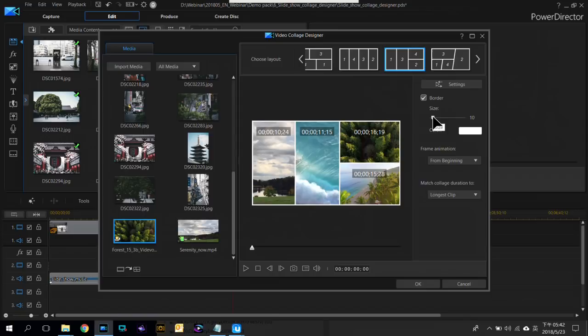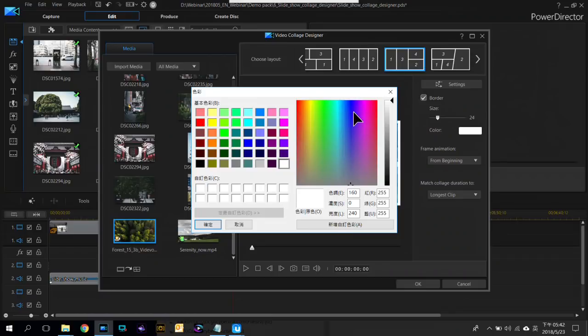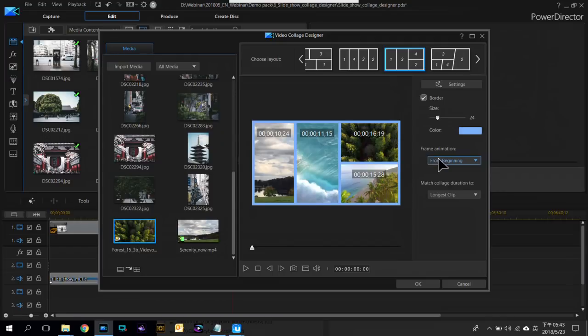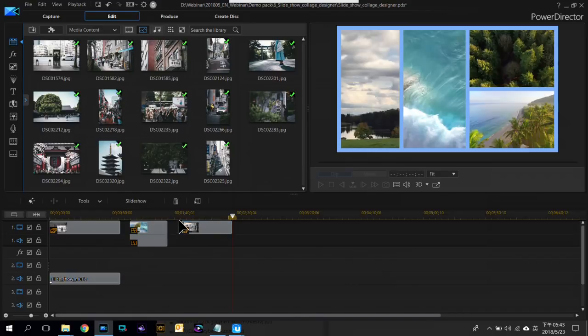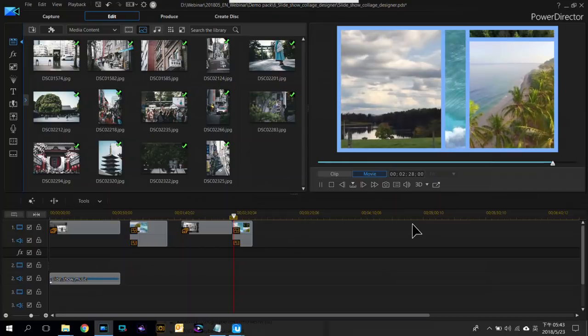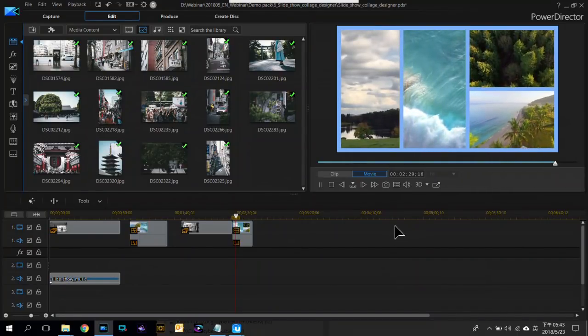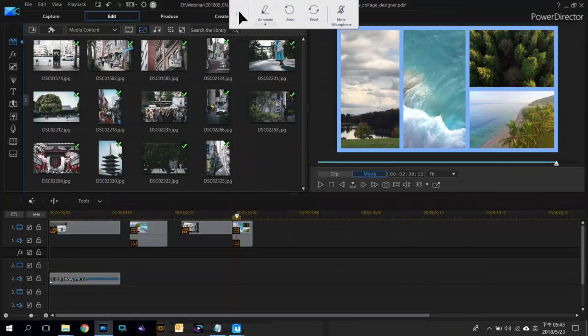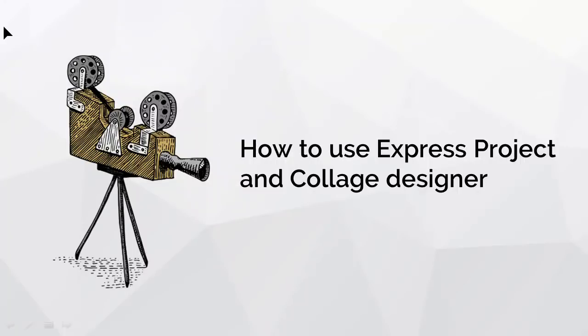And if you want to do some advanced detail adjustment, you can change the size of the border, and you can even change the color of the border. Then once you're done editing, you can click OK. That will generate another video collage video like this. Yeah, so that's how we use the Express project and also the video collage designer with PowerDirector.